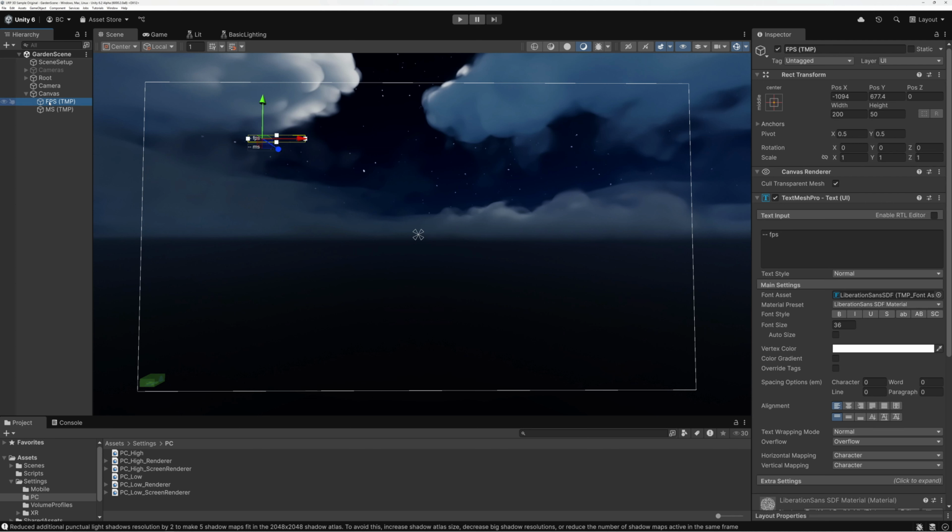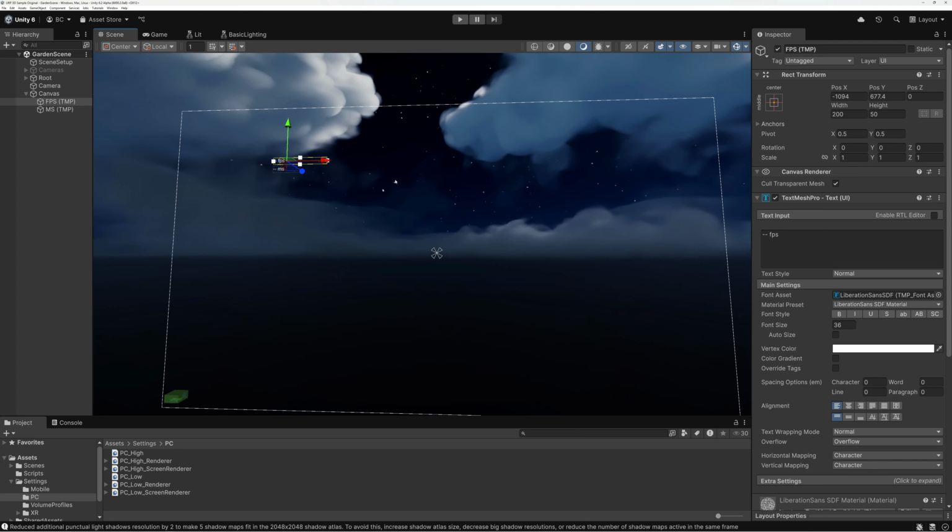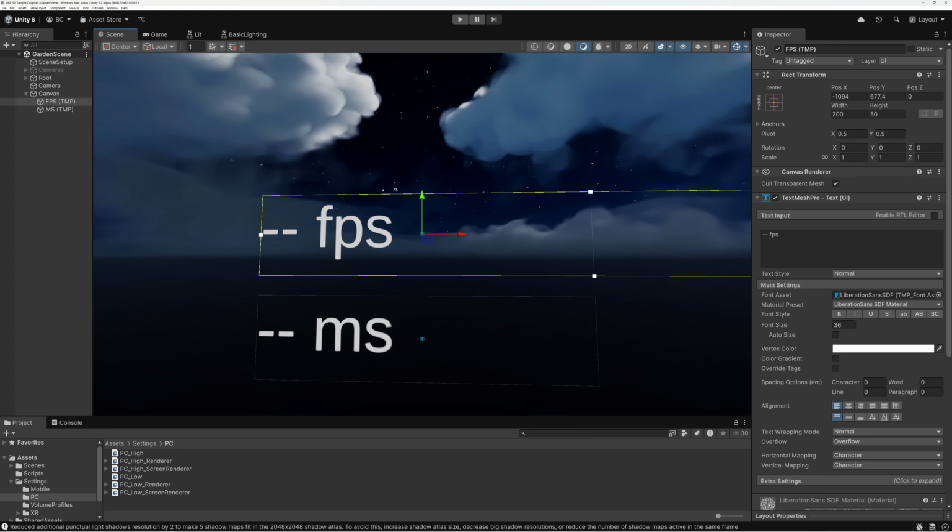Okay, so here is my FPS text object. We can kind of focus in on this. And you can see the positions that I've placed it in, -1094 and 677.4. And then I also came down here to the text input and I put "-- FPS". So this is the default text that we're going to display until it gets replaced. And I'll show you how to replace it in just a minute.